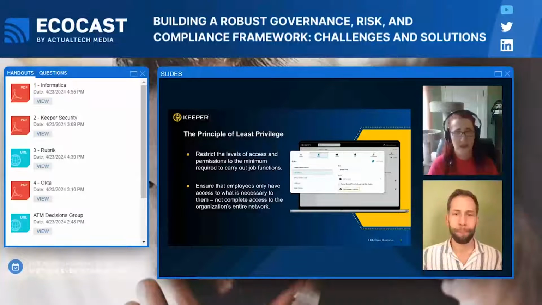Okay, now that we've taken a look at some of the problems, I'm going to talk to you about some of the solutions. First, the principle of least privilege. Now, this is an extremely simple concept, but it's really effective in preventing data breaches, or at least decreasing the blast radius if a data breach occurs.